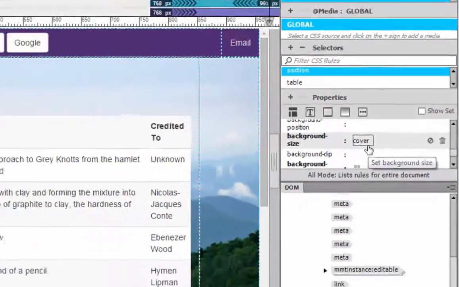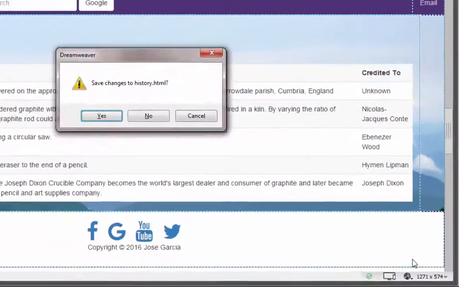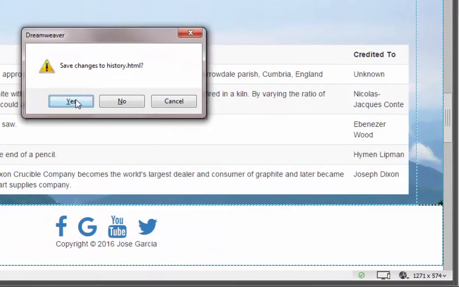Okay. Now let's hit F4 again. This is working for me. I've got my image that goes nicely all the way from left to right. I've got my table here. I'm going to choose to preview in a web browser, and I can do that by hitting F12. And then I'm asked, do I want to save changes to history.html, and I do.